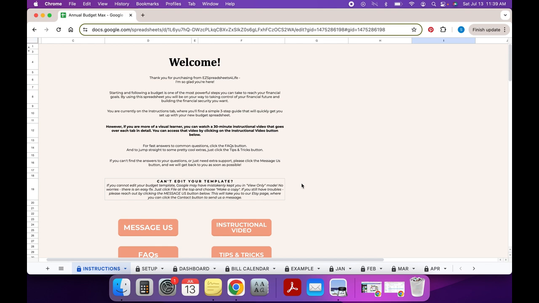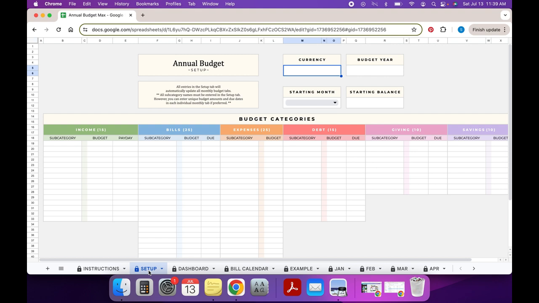Next is the Setup tab. This is where you'll enter information that will automatically apply to all 12 monthly tabs. This would be your preferred currency, the budget year, the starting month, and the starting balance.